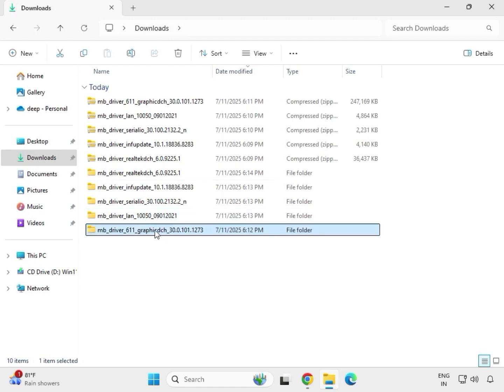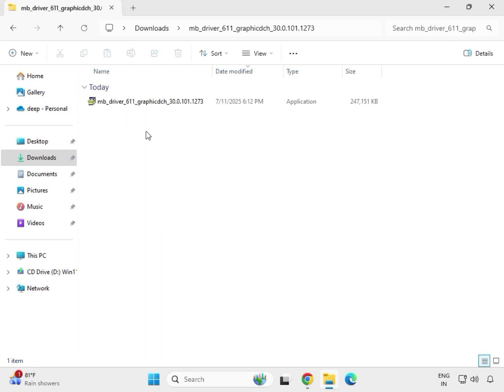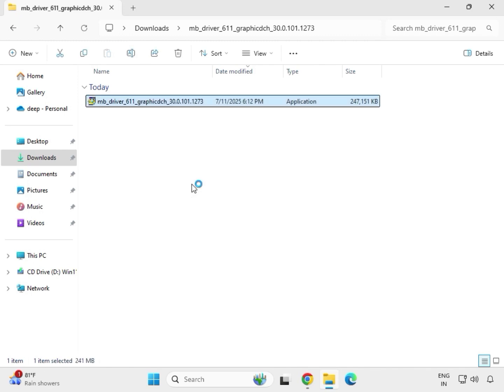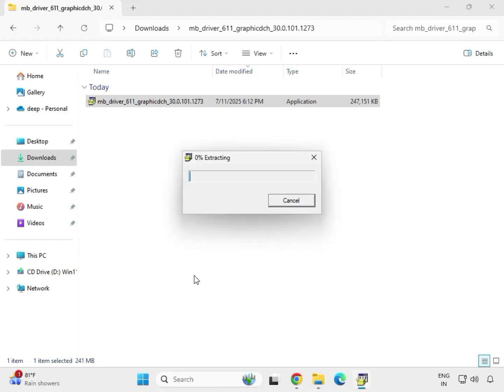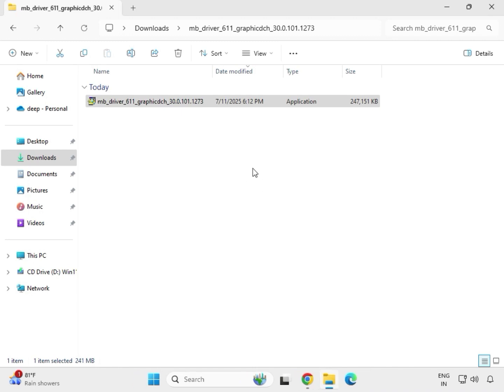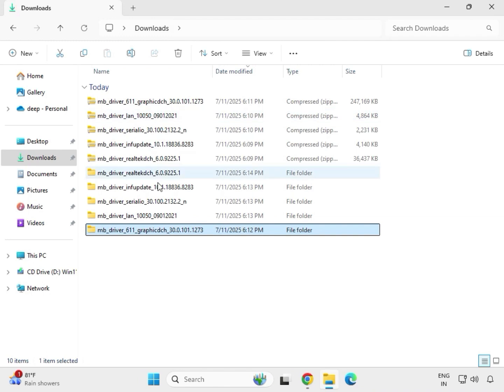And this is pending, the graphic card is pending. So graphic card, just select it, right click and run as administrator. Now you can see this is installing. And it is closed, then done.